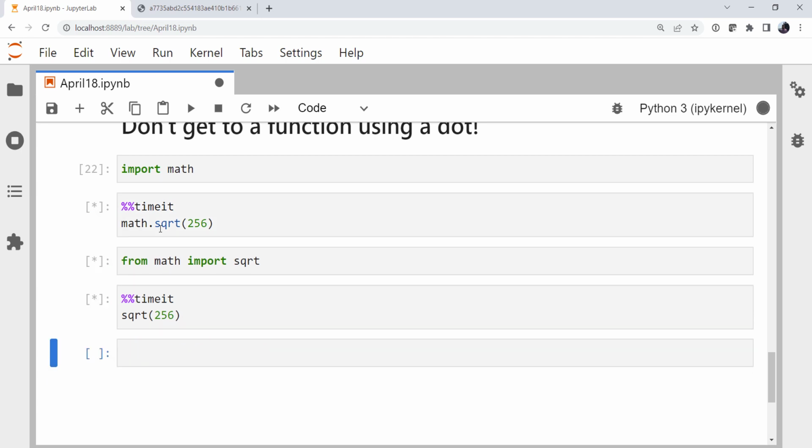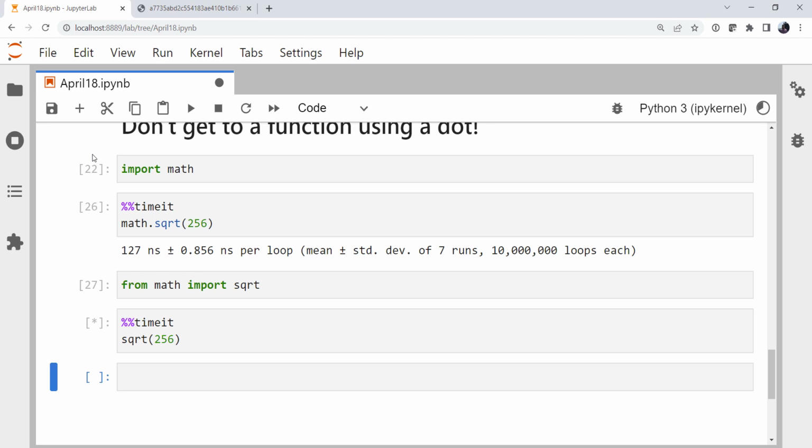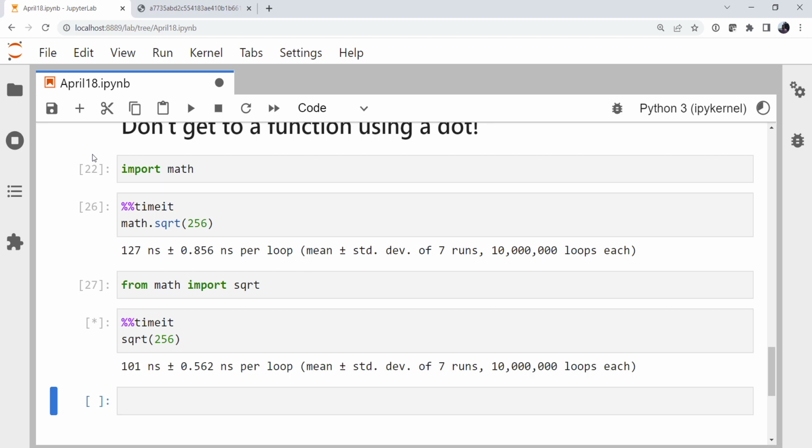So let's run these again, see if that difference persists. About 20 nanoseconds last time. So we've got 127 on the first, which is pretty similar to our first run, and 101. So yeah, roughly a 20 nanosecond or so improvement here. Can you get a little bit more speed? Technically, yeah, it's plausible. It's technically correct. Should you do it? I'm on the fence here.